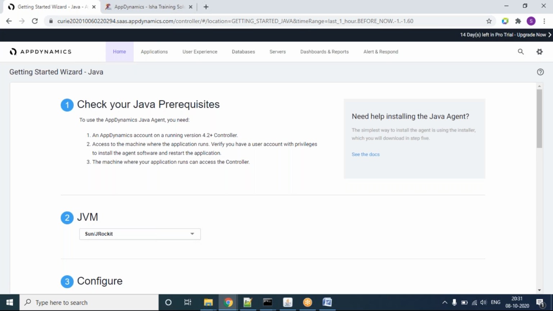Okay, Java I selected. And then I'm going to interact with my developer. I'm going to ask them whether our application is a Sun JRockit JVM or an IBM JVM. We need to have a discussion with our developer and get the clarity. In my case, the JPetStore application that I'm using is a Sun JRockit JVM. I had a discussion with the people and got the clarity.